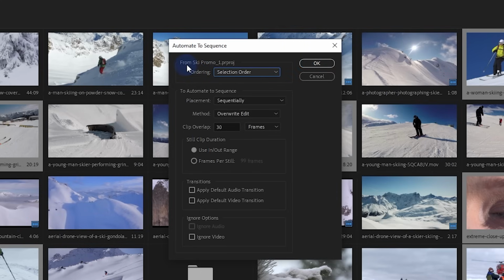If we look at the top here, we have a couple of options. So we have sort order or selection order. I'm going to leave it on selection order, which is the order that I just selected those clips. And I would think that's probably what you're going to want to do as well. And then in terms of placement, we have two options. We have sequentially or at unnumbered markers. And I'm going to show you in an upcoming lesson how you can use markers to create a really fast edit to music. But for now, I'm just going to leave it set to sequentially.